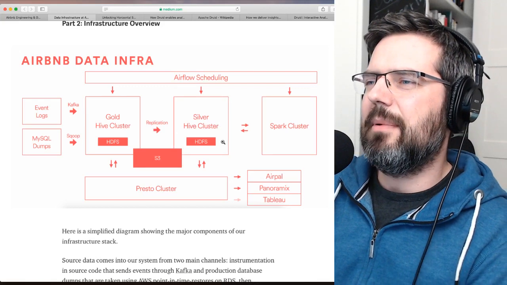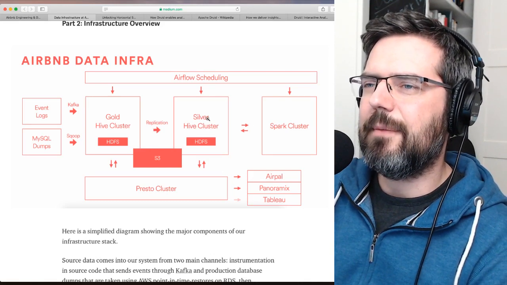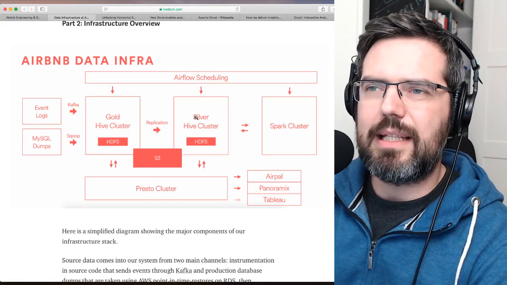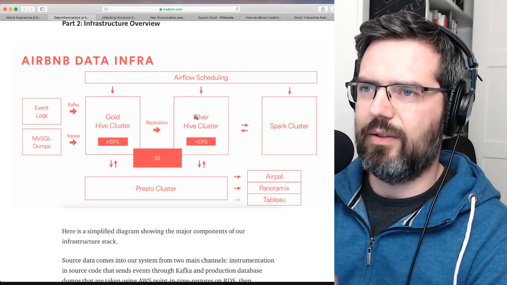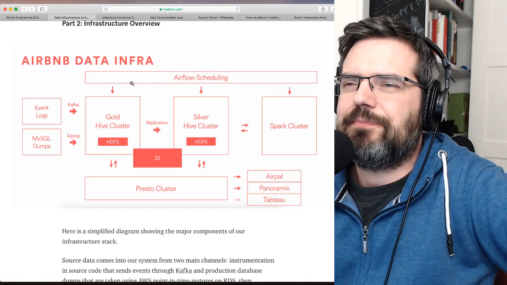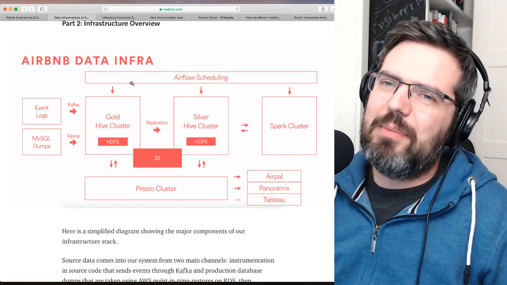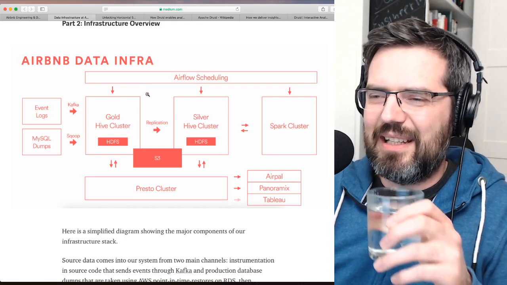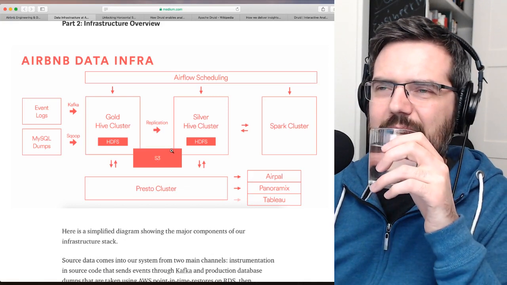And so with this setup, as you see here, you have a Spark cluster as well. You can analyze more or less the live data here on the Silver cluster without influencing the active live system, without influencing your delivery to the customers. I find this a very interesting setup. I guess this is going to cost a lot of money to run, but Airbnb is a big company, so they can do this. And I'm not sure how S3 is working here, but yeah.